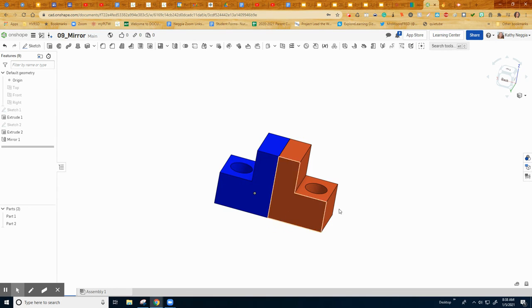So your job is to create your own custom shape and put a hole in it, mirror it. Make sure when you mirror it, you add an object, change the colors of both objects, take a screenshot, and put it in the file.